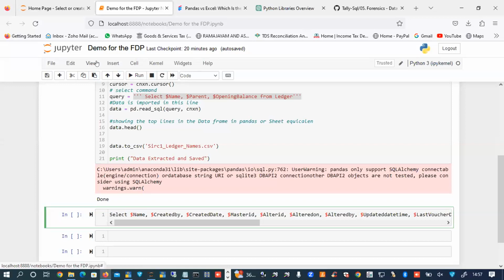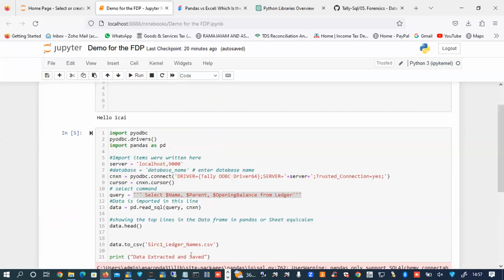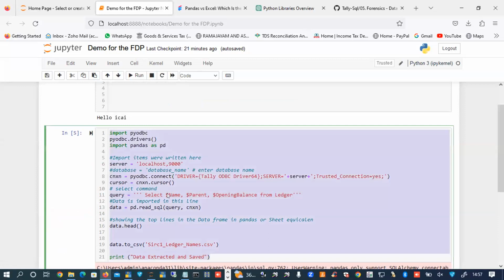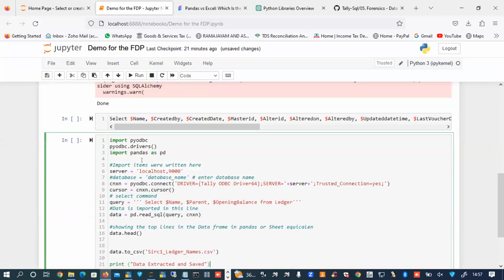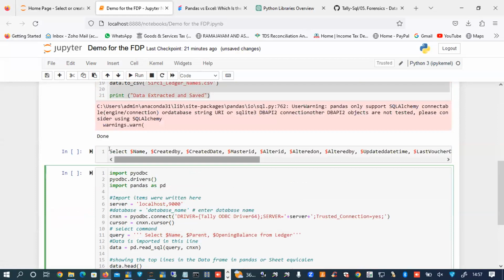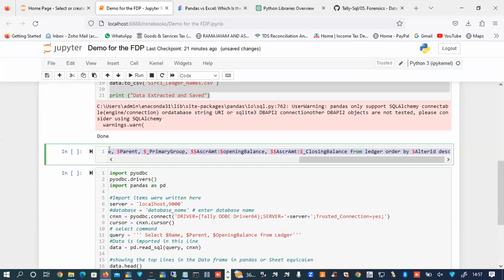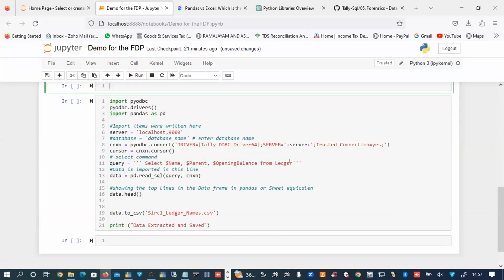Friends, can you all hear me now? Yeah, no, it's fine, I guess. So this is that query which we took for doing a forensics analysis of when we created these ledgers. So what I'm going to do is copy this entire content, paste it in another place, and replace the query with the query which I have written.